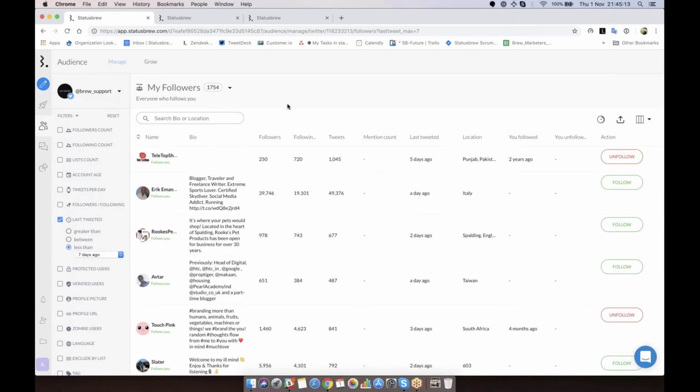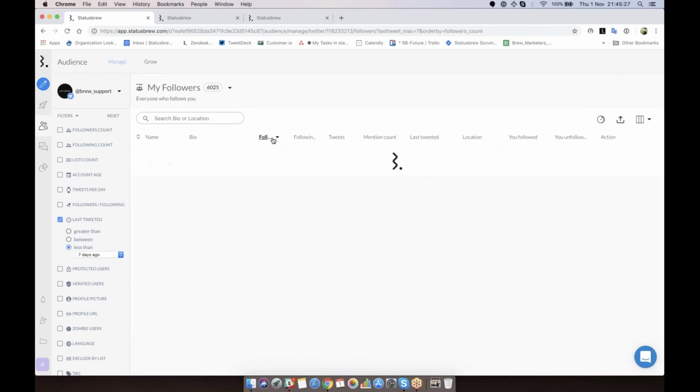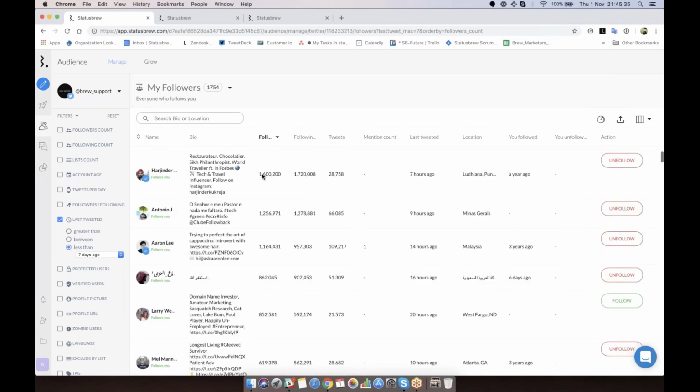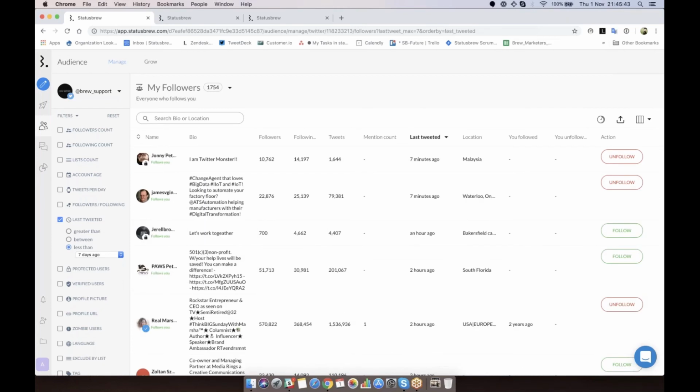You can sort these people by followers count, following count, the tweets, all of these things. Let's say I want to see the people who have the maximum followers on the top. If I just click on this header, you'll see the people who have the most followers are on the top. And then the best part is the last tweeted column. From the 7 days filter we applied, we are looking at 1754 of my followers who have tweeted in the last 7 days. When I click on the last tweeted column, I see the person who tweeted most recently on the top.